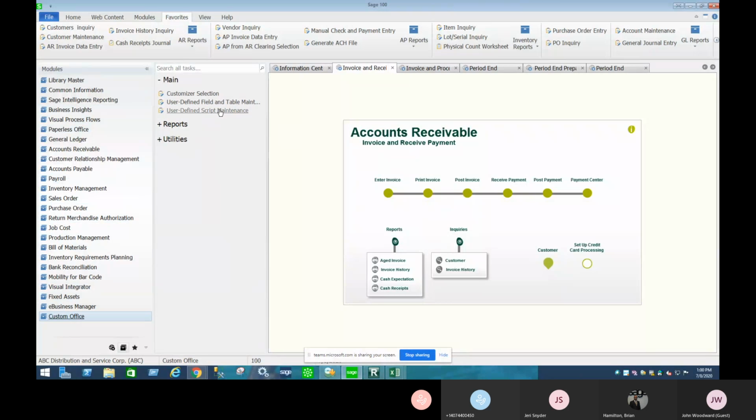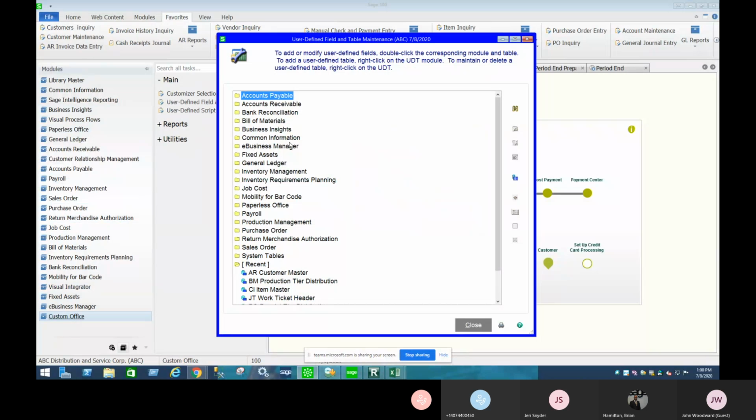So what I would do here is I would go to user-defined field and table maintenance. There's always something unique to an industry or your business, where we provide what most people need, the basics to create a customer record, a vendor record, a GL account. But based on specific business or industries, there's different types of data or information you may need that we just didn't know you needed.